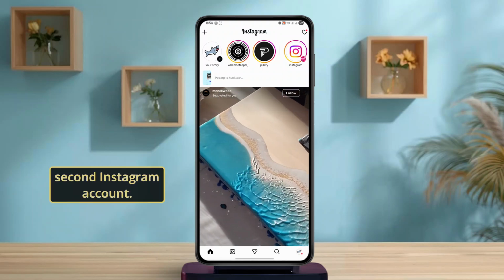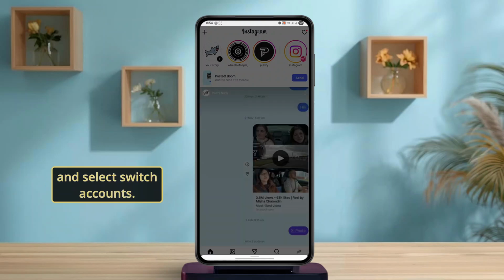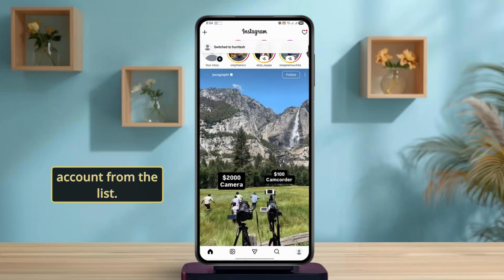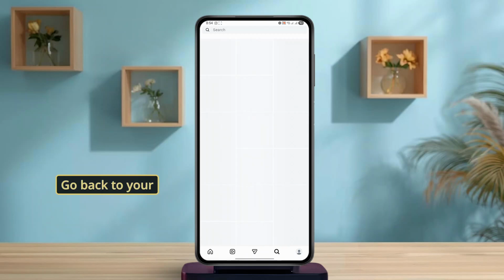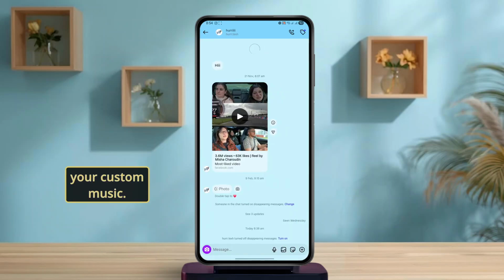Now switch to your second Instagram account. Tap on your profile icon and select Switch Accounts. Choose your second account from the list. Go back to your first account's profile. Find the reel you just posted with your custom music.